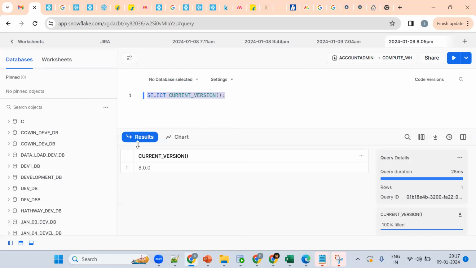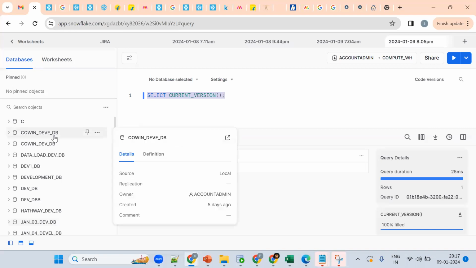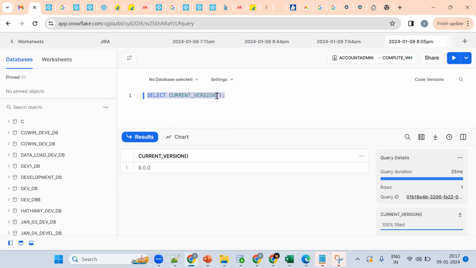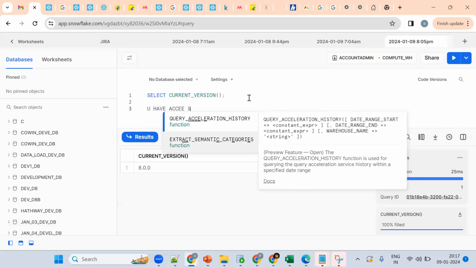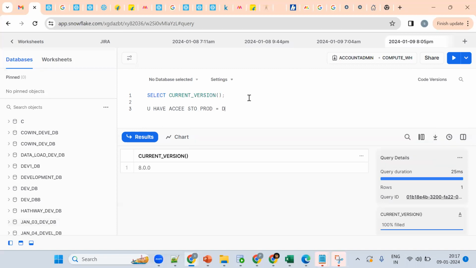So this is for development. We have one more instance, which is the production instance. Nobody can touch production; it is only for reading purposes. In development I can do anything. Suppose you have access to prod, then by mistake you might drop something. That's why this is the development instance, and you'll have one more for production.